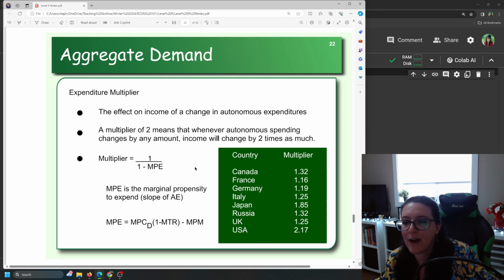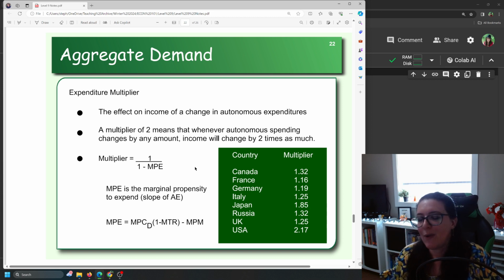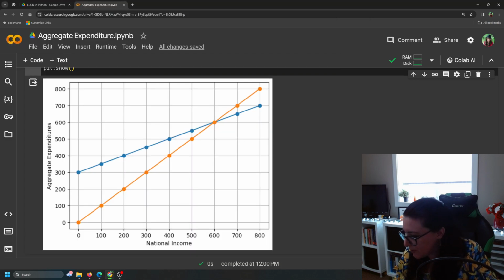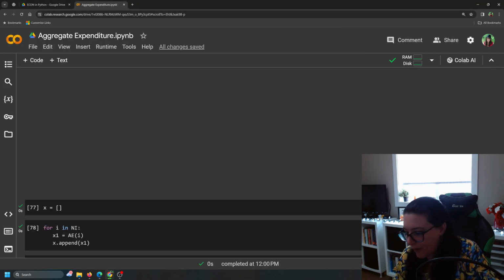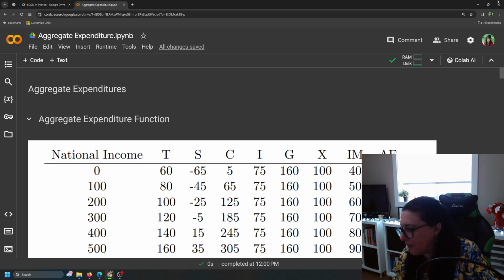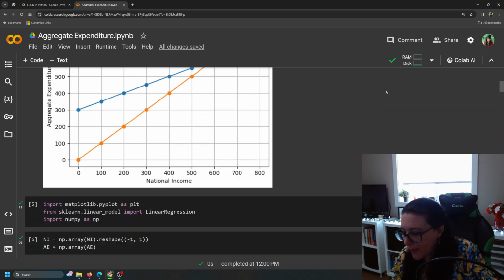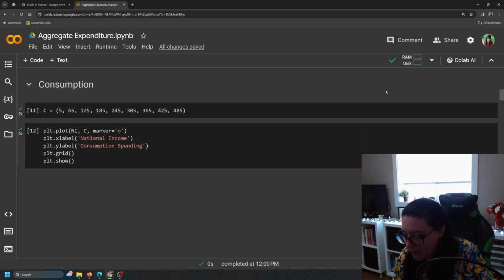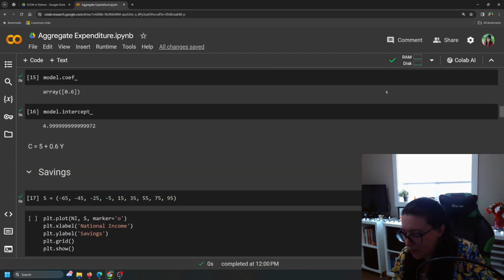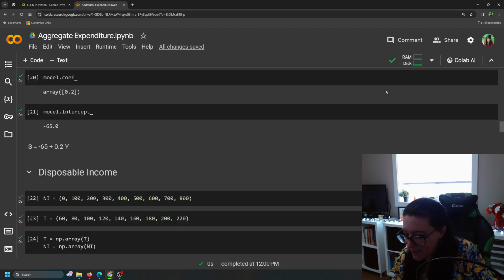Now you can also find MPE, not just from the graph, but if you have the marginal propensity to consume of disposable income, if you have the marginal tax rate, and the marginal propensity to import. We've actually found all those throughout this process. So if we just scrub back through, we can pull that information here. So mind the scrolling, but let's go find MPC sub D.